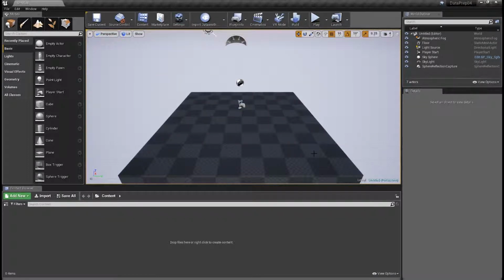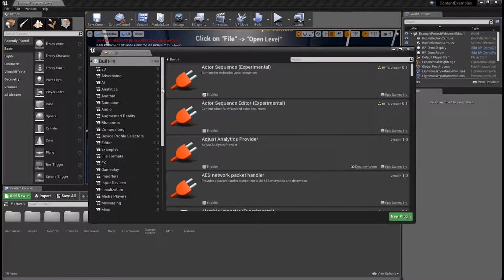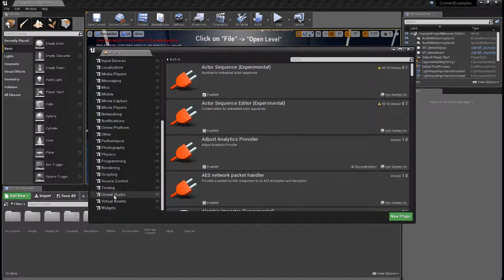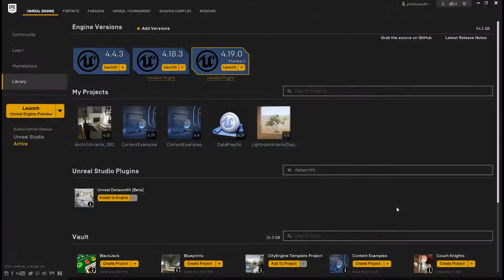Let's look real quick at how you would convert a regular Unreal project into an Unreal Studio project and get the Datasmith plugin. All right, so I have here the example project that you can download for free from the Unreal library. We're just going to go into Settings and then Plugins. If we scroll down, you will find Unreal Studio. Now you'll see here we have the Datasmith CAD importer and the regular importer, but they're grayed out and we can't use them. And that's because this project is not an Unreal Studio project. We can see here the warning. We're just going to go ahead and convert the project and restart the engine. And that's going to give us access to these plugins.